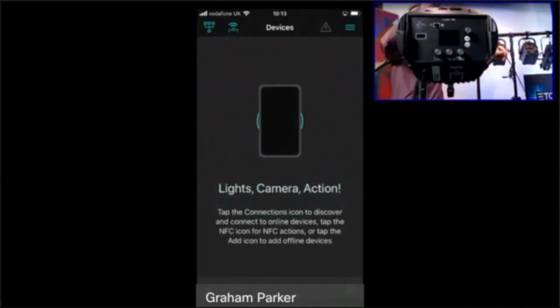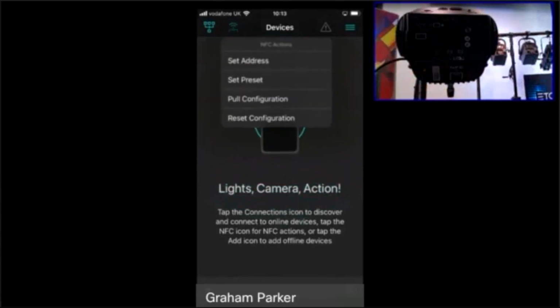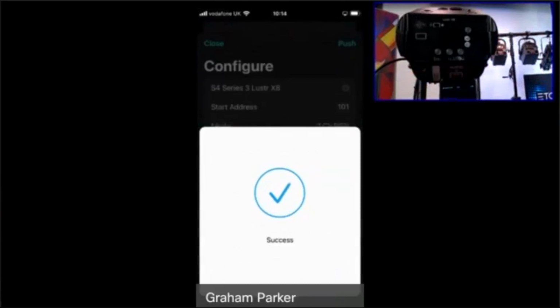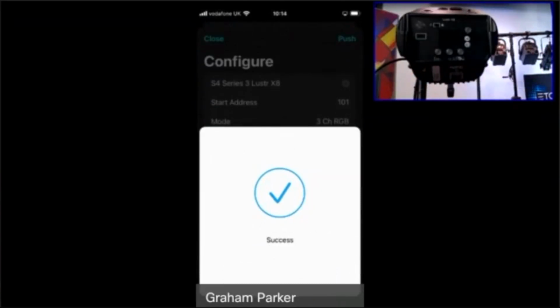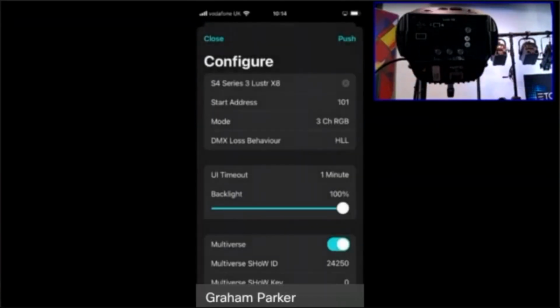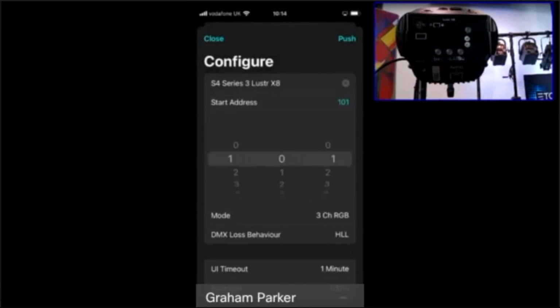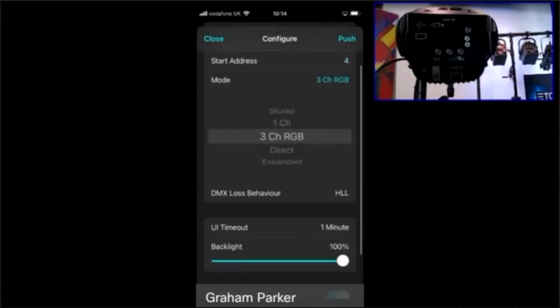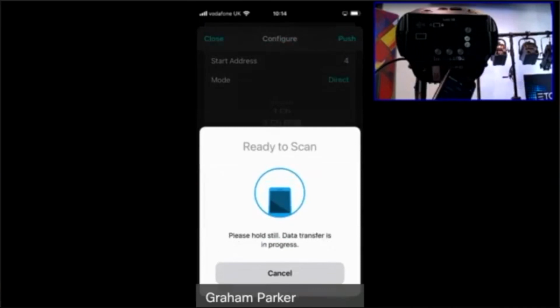So what I might do here, again, I'll make a change to what we currently have in this fixture. I'll just tap on here, pull configuration and tap there, and it's pulled in my configuration. So it's just using the power actually from the transaction between the phone and the fixture, just to pull and send that data. So I'll change its address back to, let's make it 4, and pop it into a different mode. Let's go into direct mode now. Push that back to the fixture.